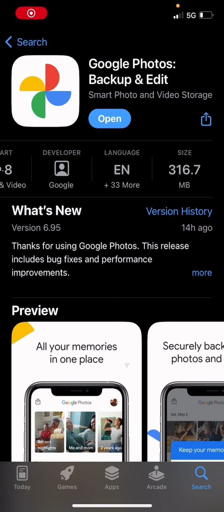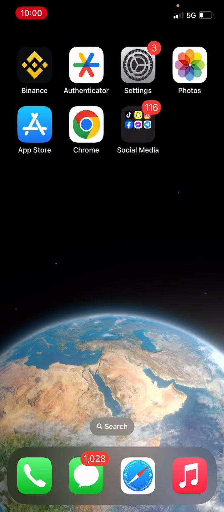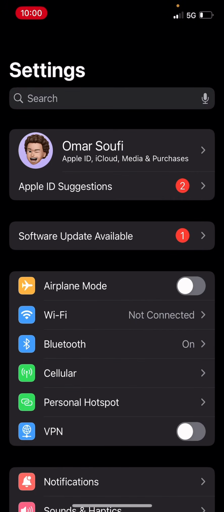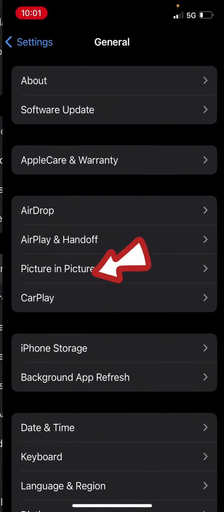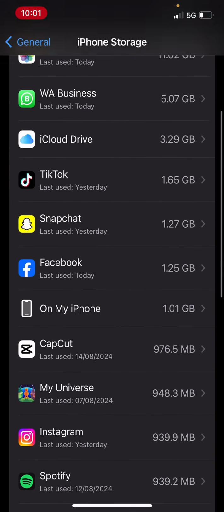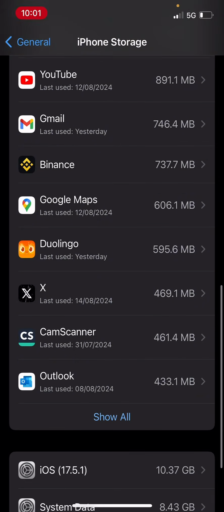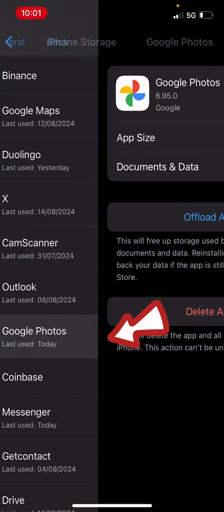So if your facial recognition on Google Photos is still not working after doing this, you need to make sure that the app cache is cleared. So in order to do this, just head back to the home screen, then head over to the settings, then scroll down till you find General, click on that, then click on iPhone storage, then scroll down till you find Google Photos. There it is. Click on it.